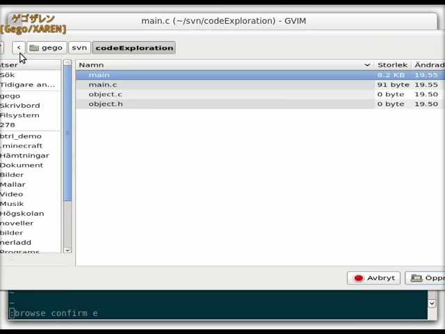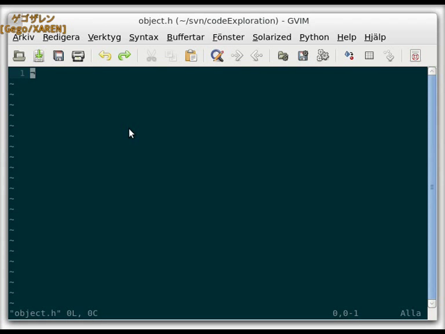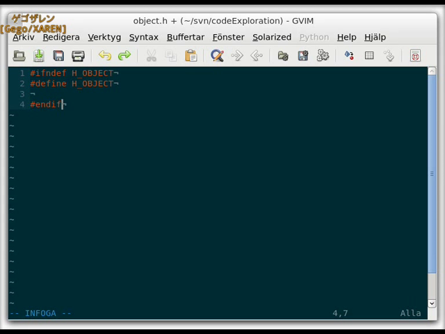Let's see here. Open object.h. We are going to do an #ifndef H_OBJECT, then #define H_OBJECT, and then an #endif. That is the standard include guard for header files.